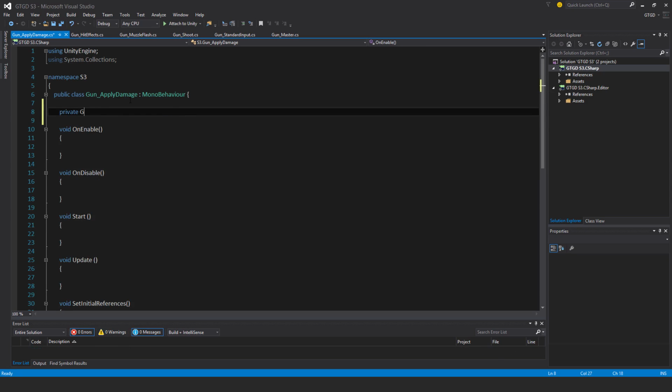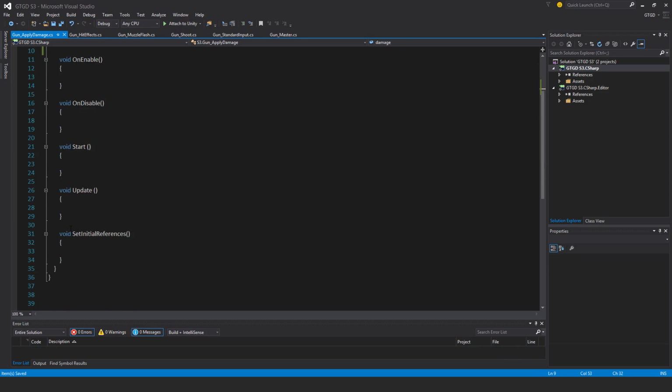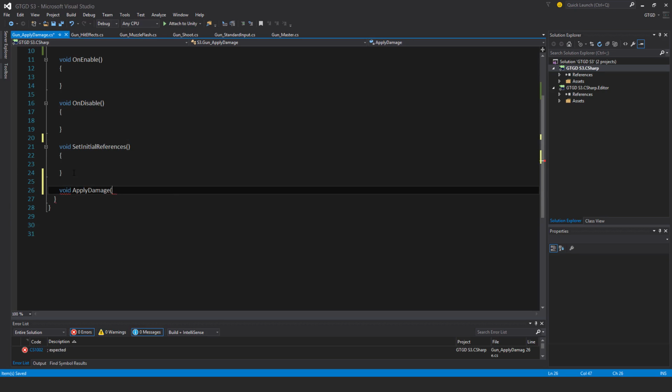Private gun master, gun master. Public int damage. I'll give it a default value of 10. We'll set that in the inspector. No need for start and update. And we'll have a new method, void apply damage. We'll take vector 3, hit position, just because of the event it's subscribed to, and a transform, hit transform.